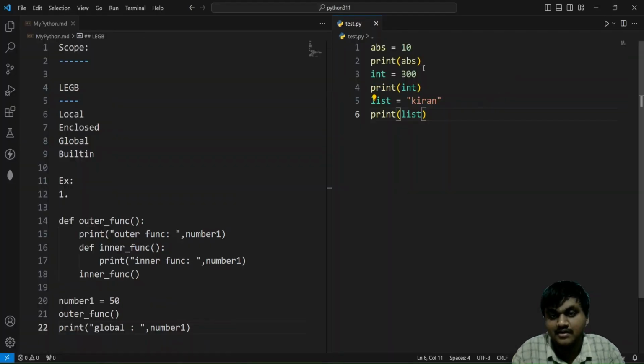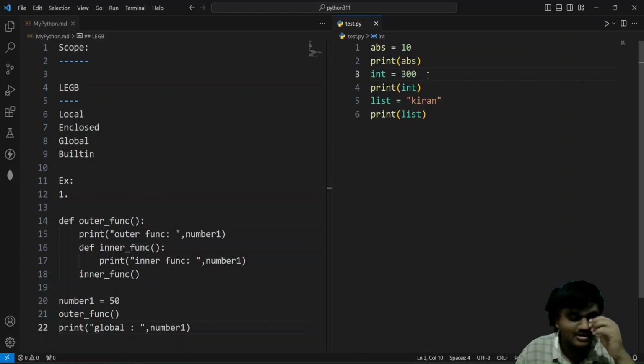If you try to change any built-in scope variables or functionalities in the global scope, it will behave according to our changes in the global scope, or the enclosed scope, or the local scope.